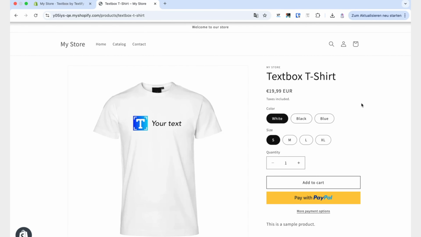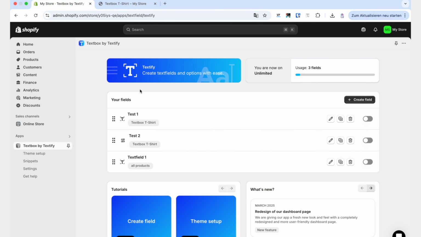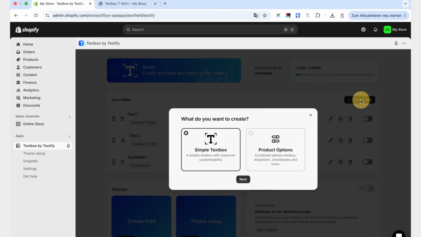In this video, we will take a look at how to create an upload field so that your customers can upload a file to a respective product. So in my case, you can see there is no field showing at the moment. So we go back to our X dashboard and we can click Create Field.